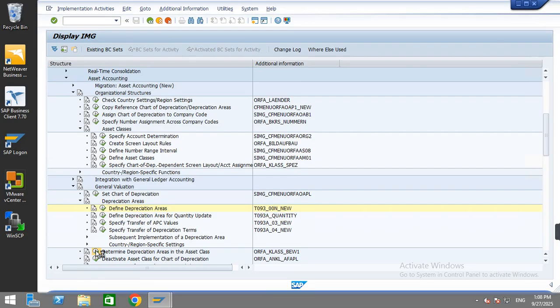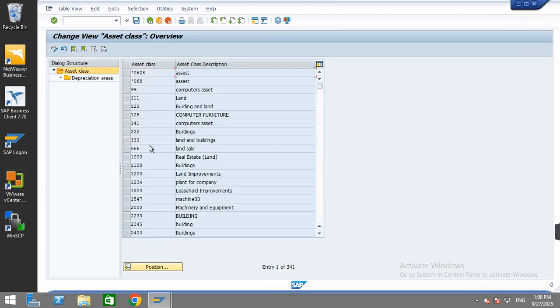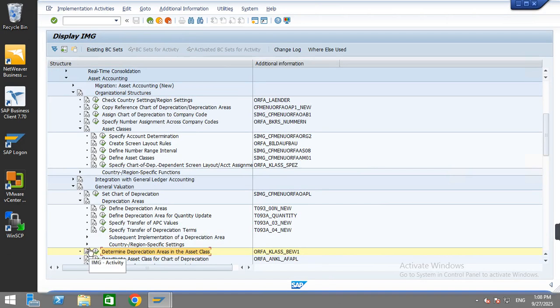Let's check this one. Yeah, these fields you don't have to do anything, you have to work with this one. Determine depreciation areas in asset class. This configuration you have to do. Click here.